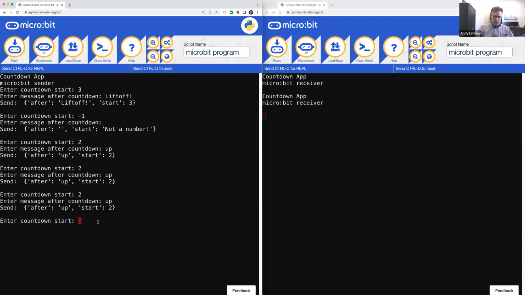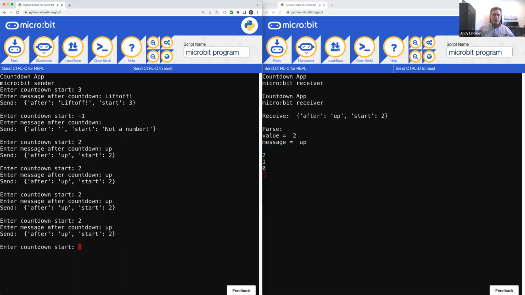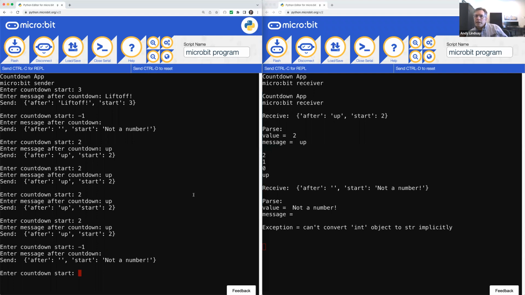So here is the countdown timer. If you enter a start value of 2 and up, it does its job normally. And then if we try to trip it up with -1, now that it has the exception handling added to it, oh, that's weird. Oh, I didn't hit enter. When I hit enter, it'll say that there was an exception.